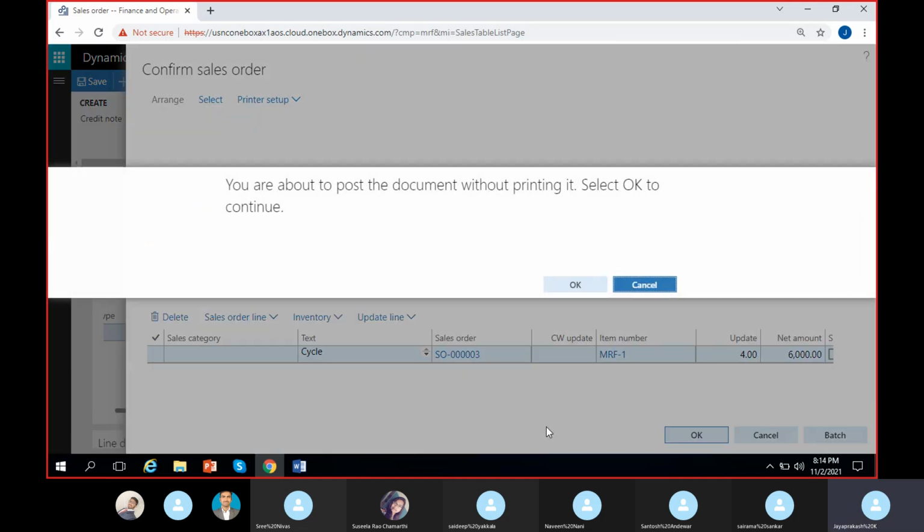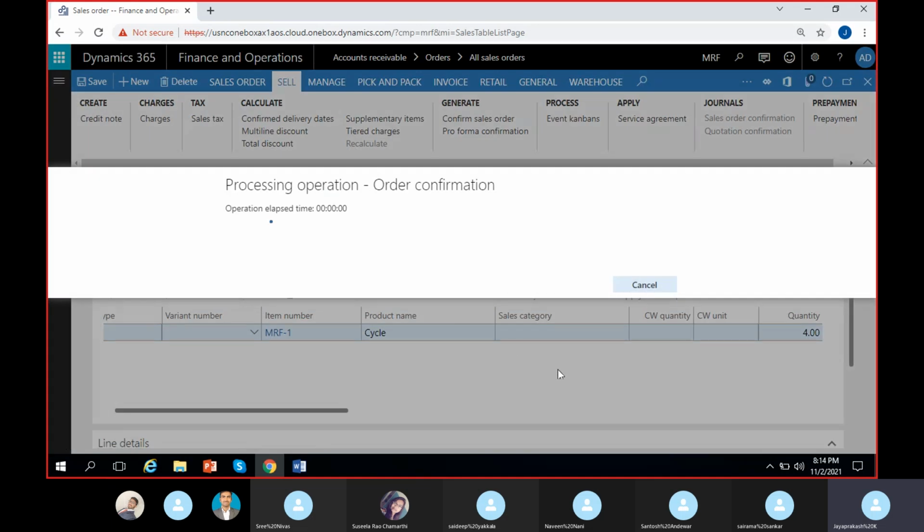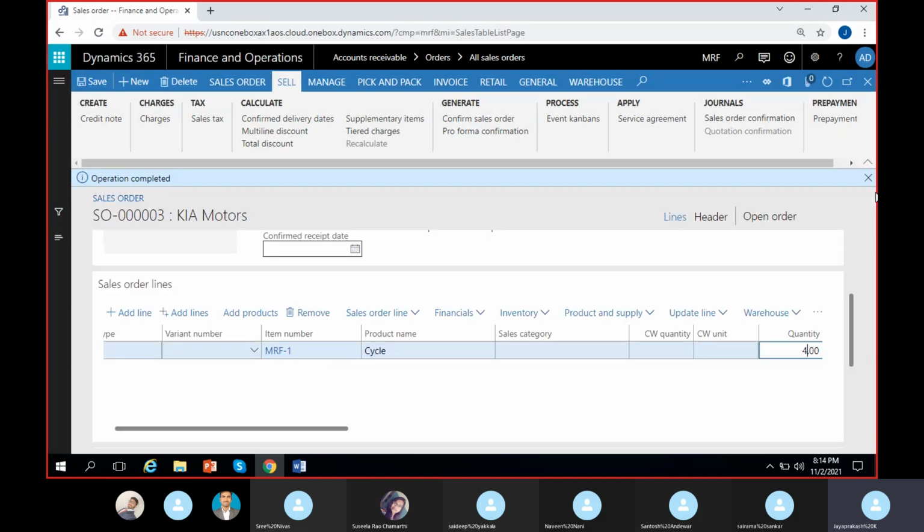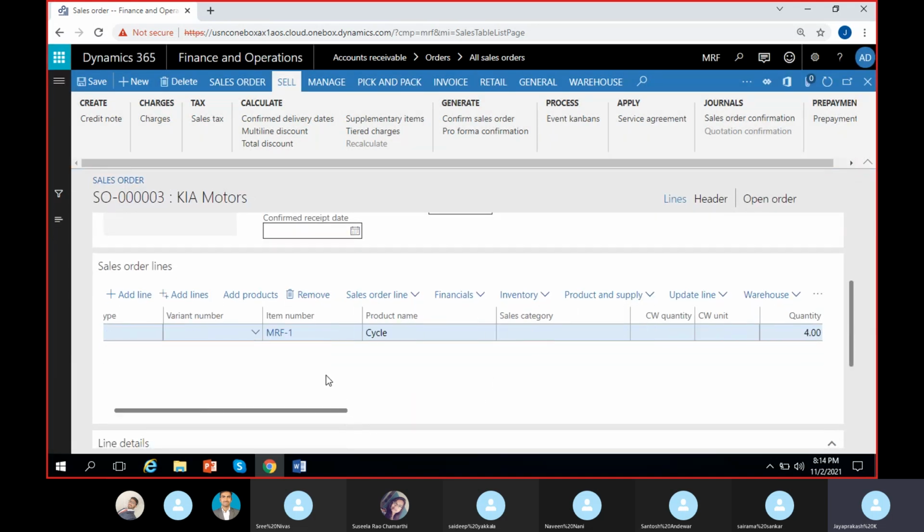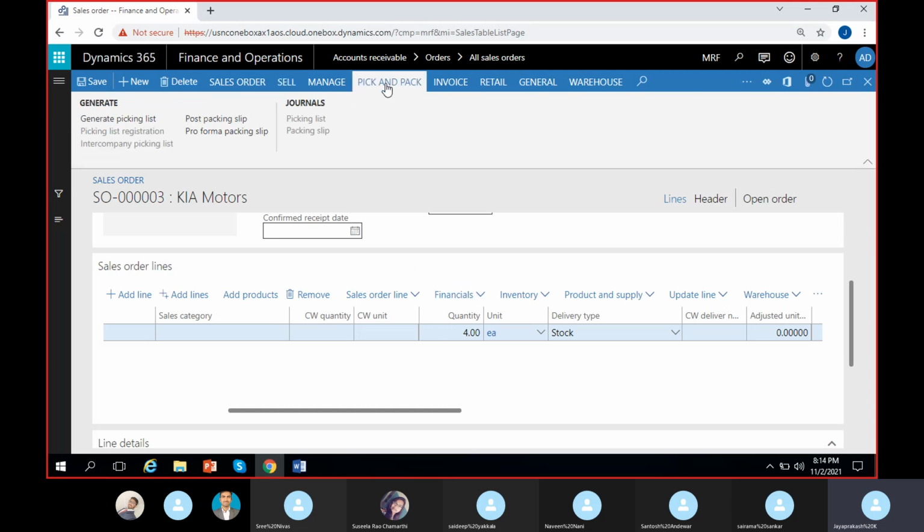I'll just click on OK. It's not compulsory to confirm the sales order. For a purchase order it is compulsory actually, but for a sales order it's not so compulsory. Since it is confirmed now, I can post the packing slip for the goods that I'm going to deliver. In this example, I'm only delivering 2 goods, not all 4 cycles at a time, since only 2 goods are available with me. I can do it this way. Click on pick and pack. You can run the same process, generate picking list registration and all, but you can also directly post a packing slip, which I'm doing now. I'm going to the post packing slip option.